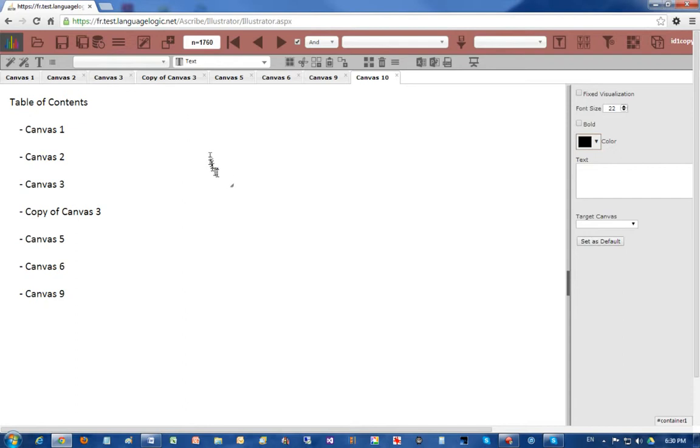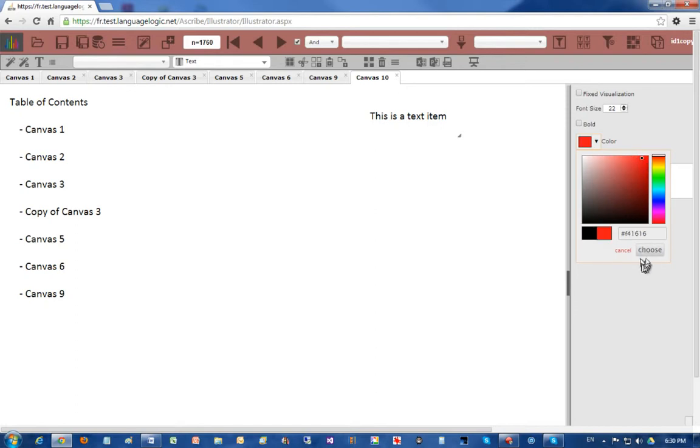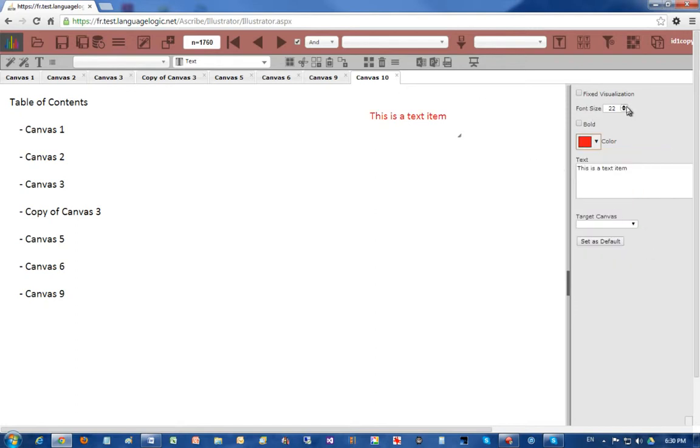You can drag it anywhere and give it a name, text item, like that. Press enter, and then you can resize it, put it anywhere, and change the color, increase the size like this and move it around. These are text items which are automatically generated for you, and they serve as table of content items. Whenever you click on one of these, you will move to the target canvas.